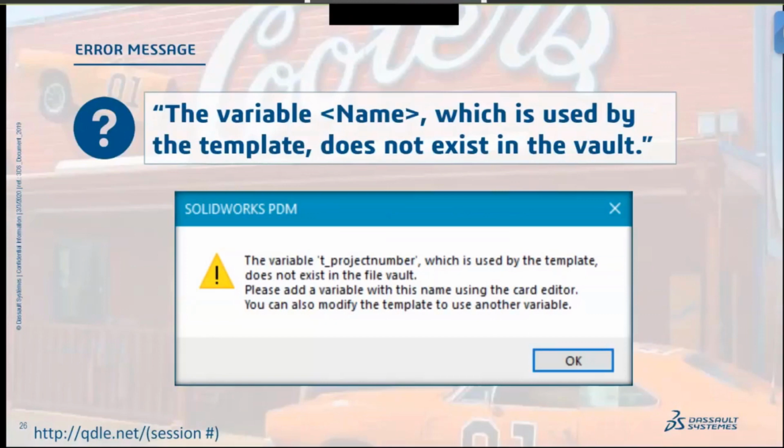All right, this one is actually a nice PDM one that has to deal with templates. So if anyone has dealt with PDM templates, they may see this every now and then. It tells us that the variable, whichever that name is, which is used by a template, doesn't exist in the vault. Please add that variable using the card editor or modify the template to use something else. So let's see what causes this error and how we could solve it.